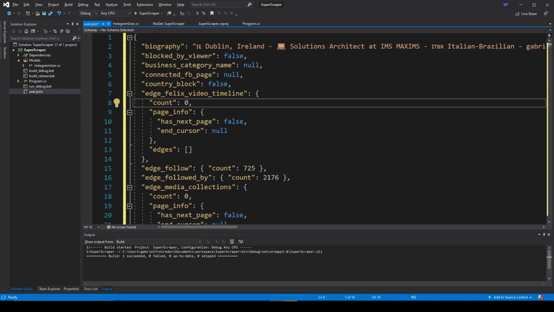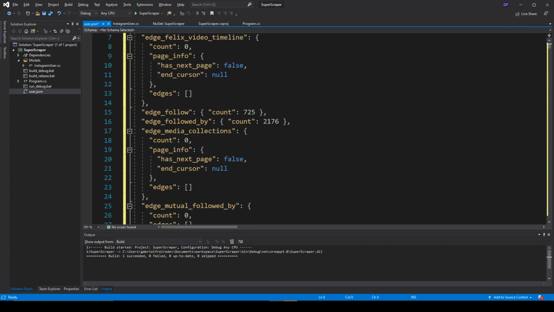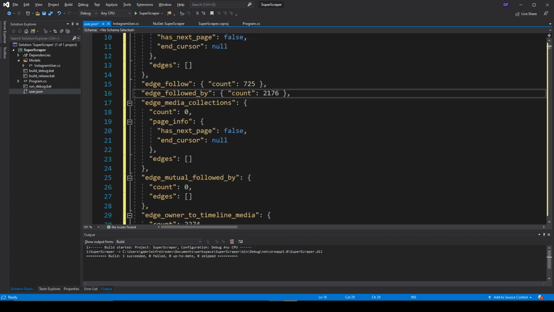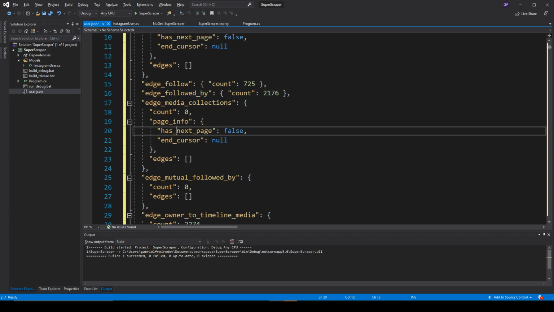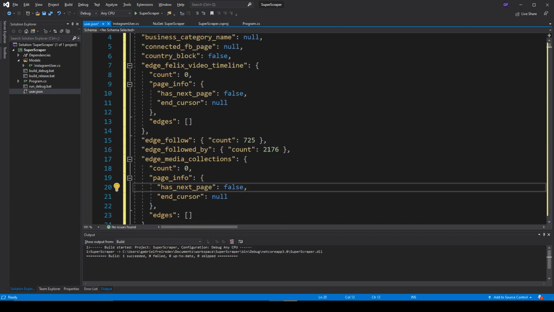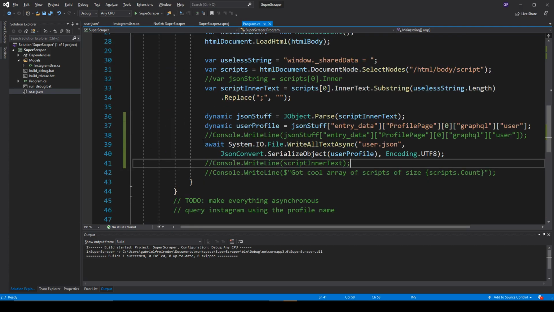Okay, so I have biography, edge follow. This is how many people I followed. This is how many people I am followed by. All right. How many people follow me? Yeah, whatever. Okay, and we're going to get this data now.